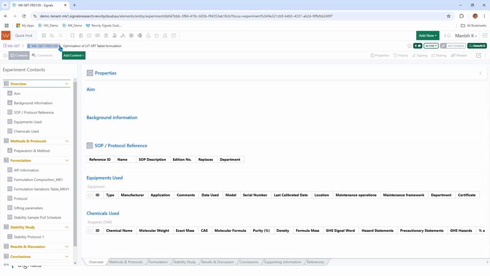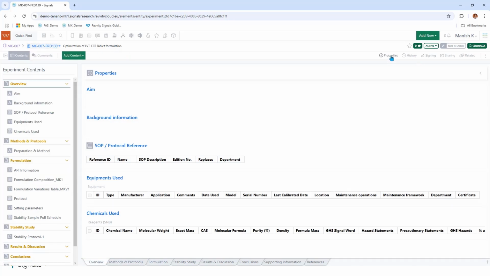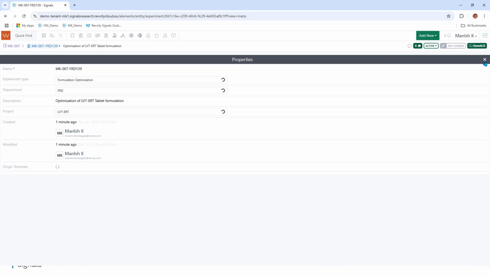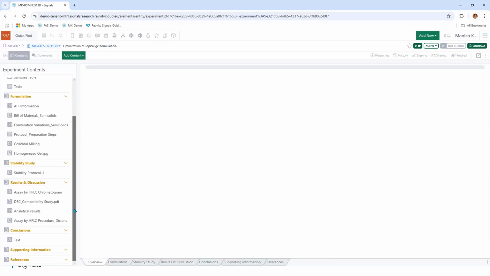In this notebook, I can see all the different kinds of experiments that have been performed so far, and I can scroll through them using review and next. Then you can see the required metadata for this particular experiment, and the whole structure of the experiment, which you can see here.